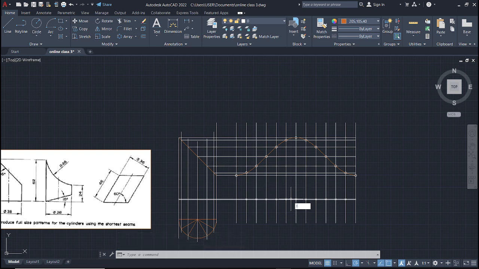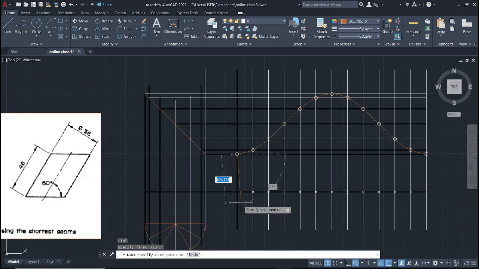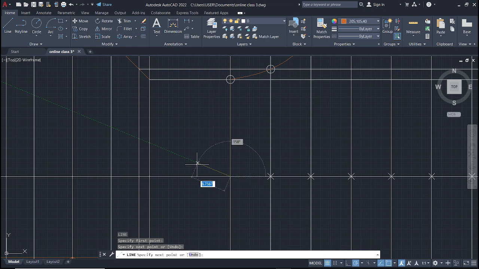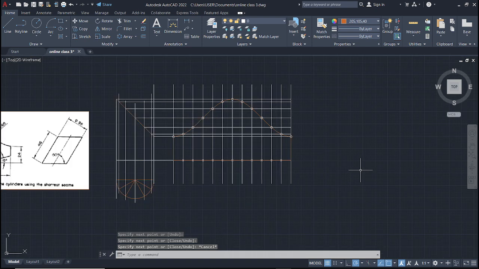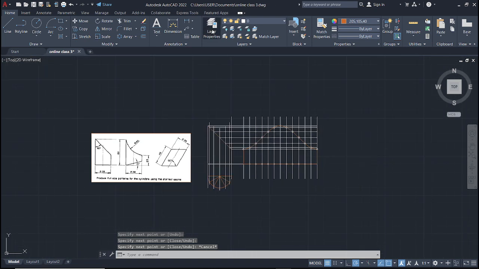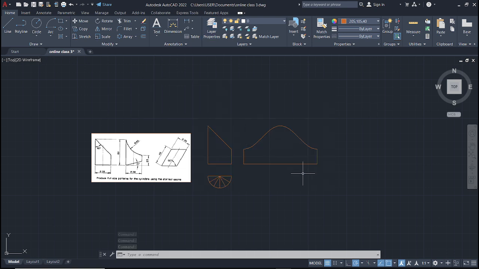So let's complete the shape. And then let's turn off the layer for the construction line. So this is the development. When you open up this shape, this is what you will see. So to make this shape, you need to have a sheet metal of this size.